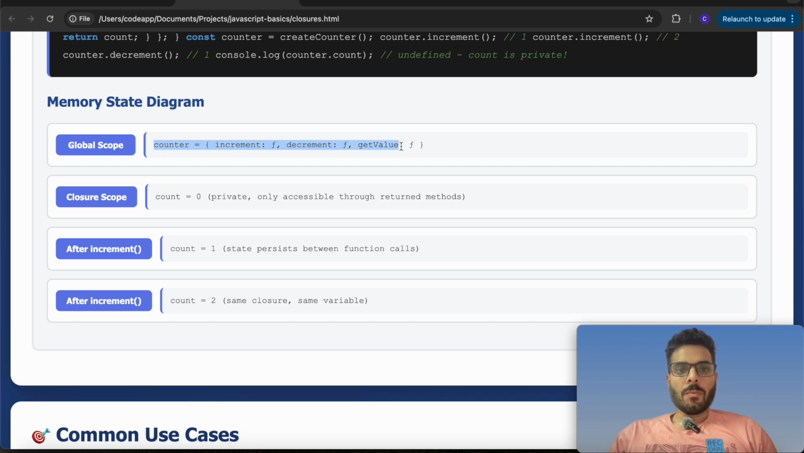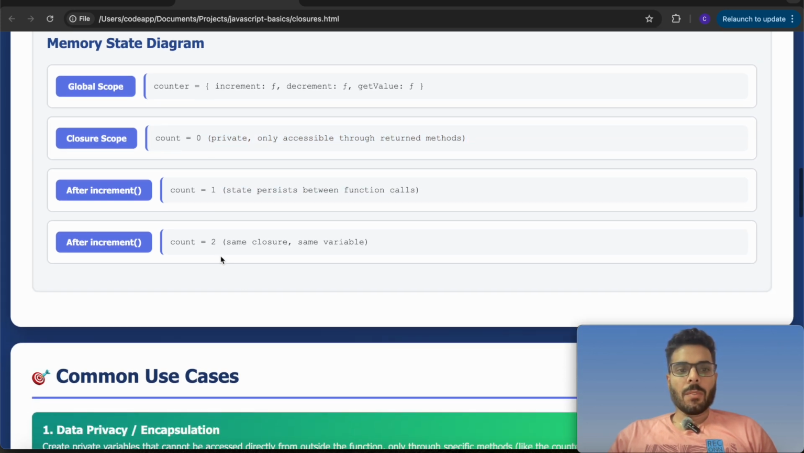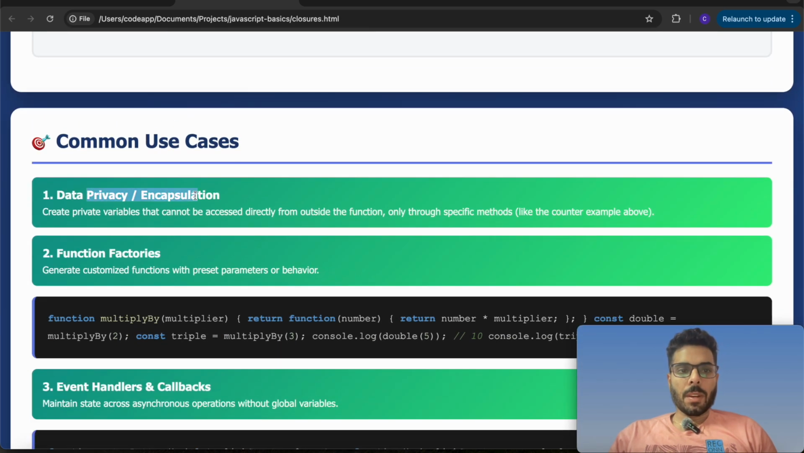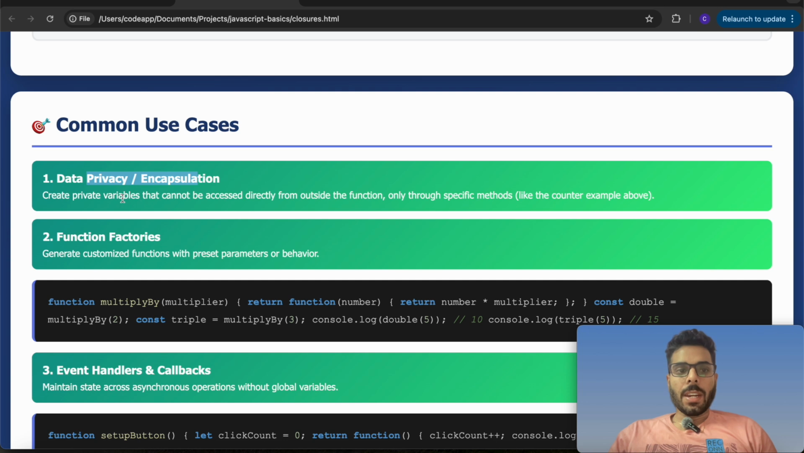So in the global scope, we have a counter function which has increment, decrement and getValue functions. Count is 0, private, only accessible through the returned methods. Count is 1, state persists between calls after increment, because it's the same closure, same variable, right? Common use cases: data privacy, encapsulation. Create private variables that cannot be accessed directly from outside the function, only through specific methods.